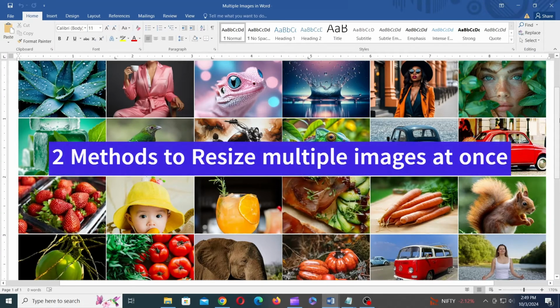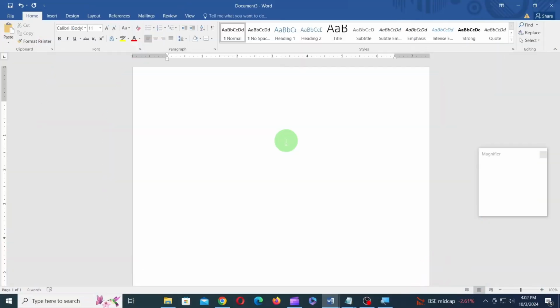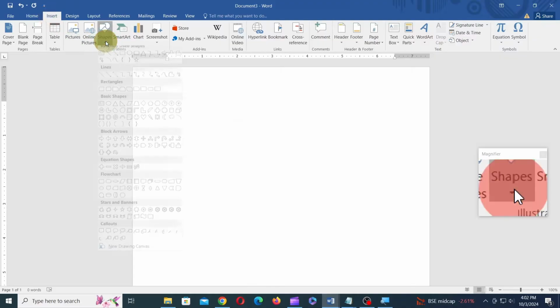In this tutorial, you'll learn two methods to resize multiple images at once in Microsoft Word. Method 1. In a blank page or a new Word document, go to the Insert tab, click on Shapes, and then select New Drawing Canvas.